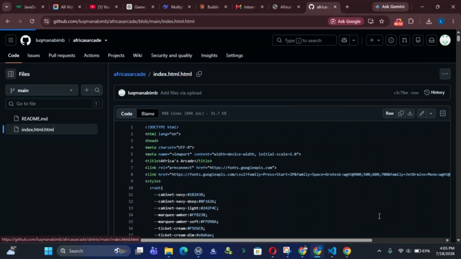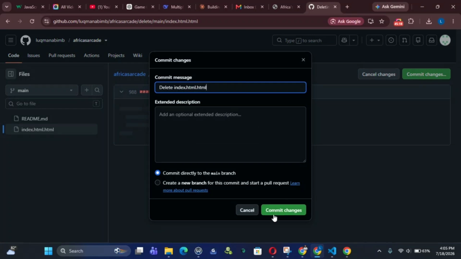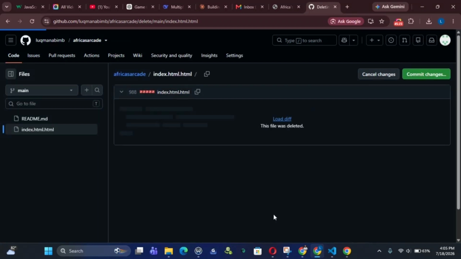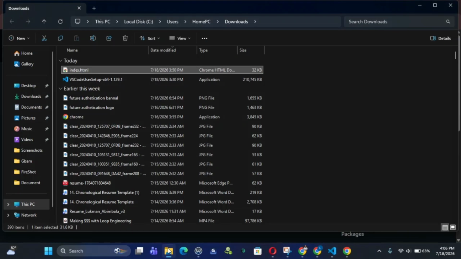Let's delete this file. I'm going to be deleting it. Commit changes. Let's commit these changes. The reason being that we should basically just rename it as index.